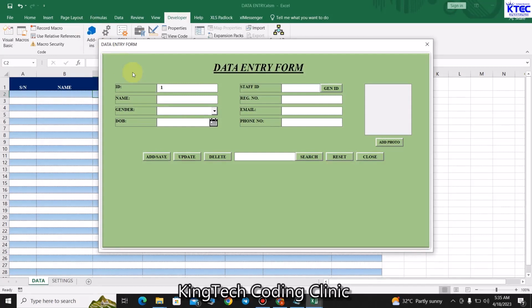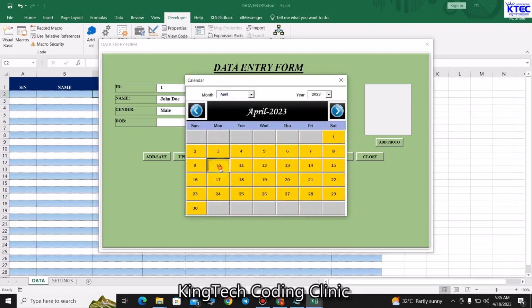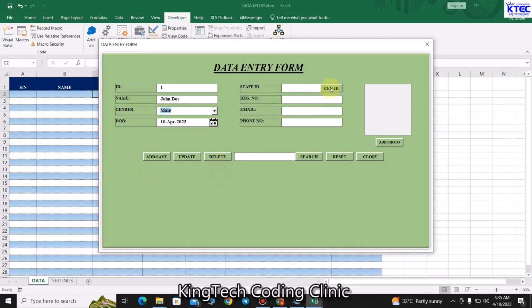So let's say the name is John Doe, and then the gender is male, and the date of birth is maybe 10 blah blah. Then we generate our staff ID from here, and the registered number we just enter some random numbers. Then the email jd123@home.com, and the phone number we enter some random phone numbers. So once we are done, we click on save.